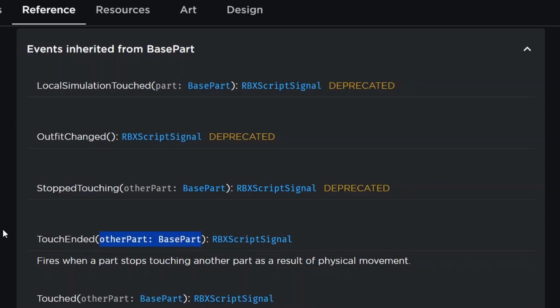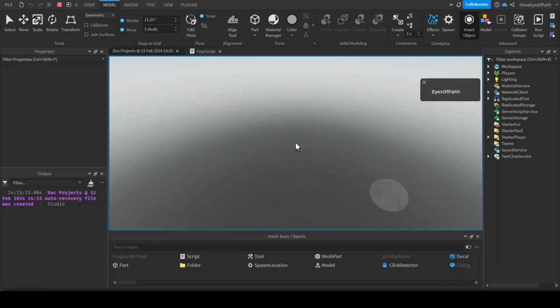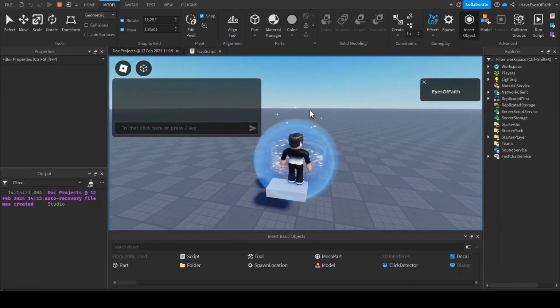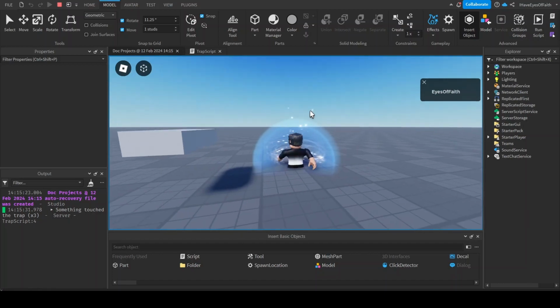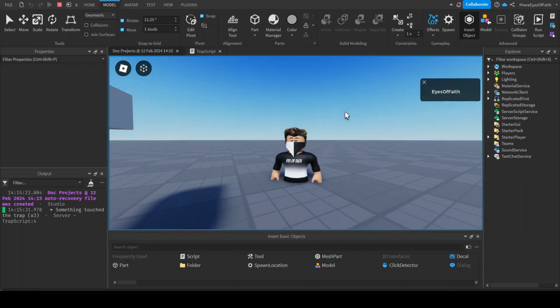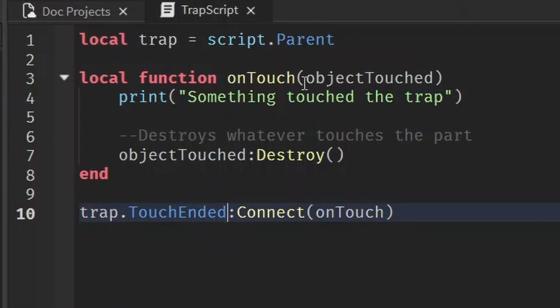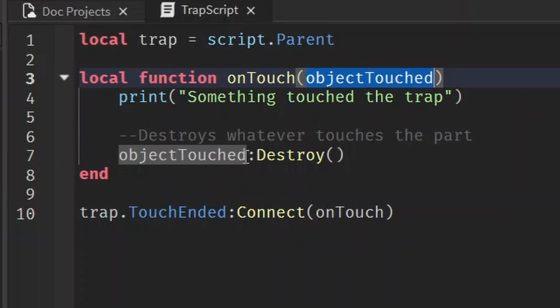Let's actually try that out. Touch ended. All we changed is the event. Everything else stays the same. And it should destroy a part that stops touching it. See, nothing destroyed yet. What if I jump? Oh, there we go. Well, that's all the testing I can do because I don't have any legs. I can't even jump. Okay, wow. So the only reason we were even able to use this parameter with this event is because the event passes on parameters. Just remember that.